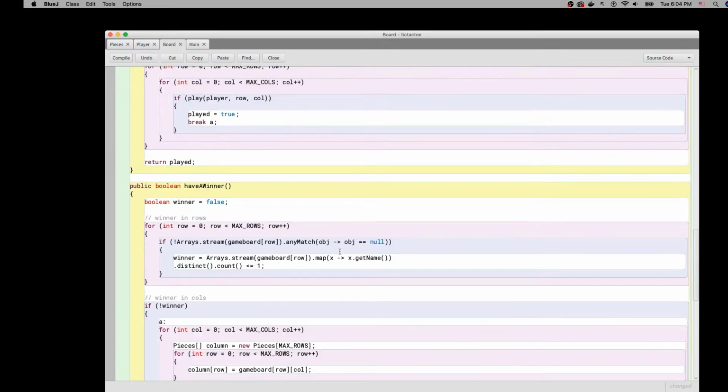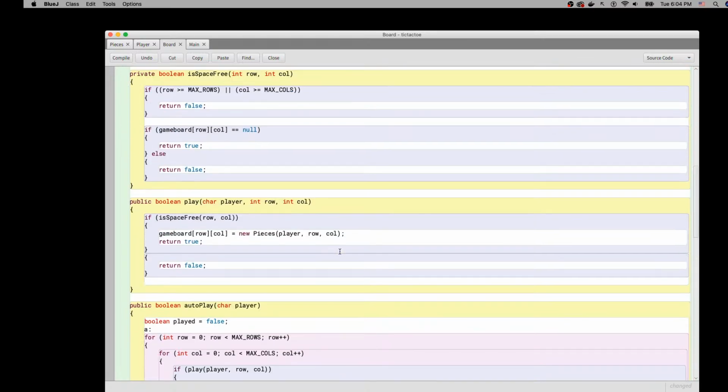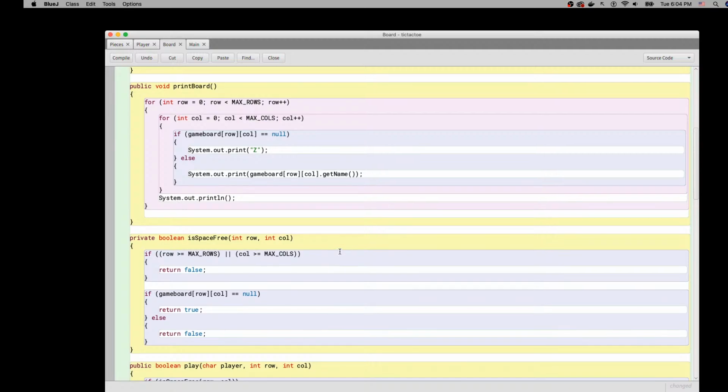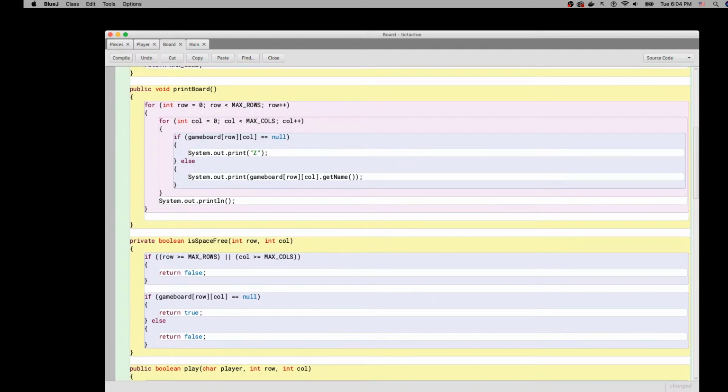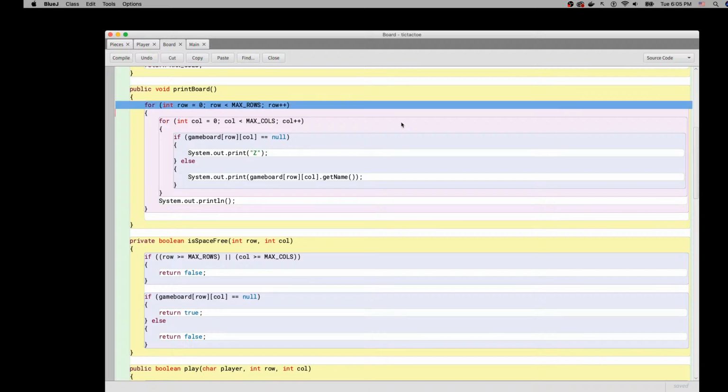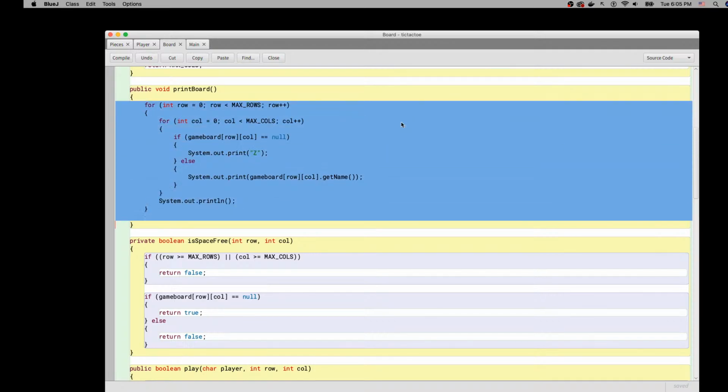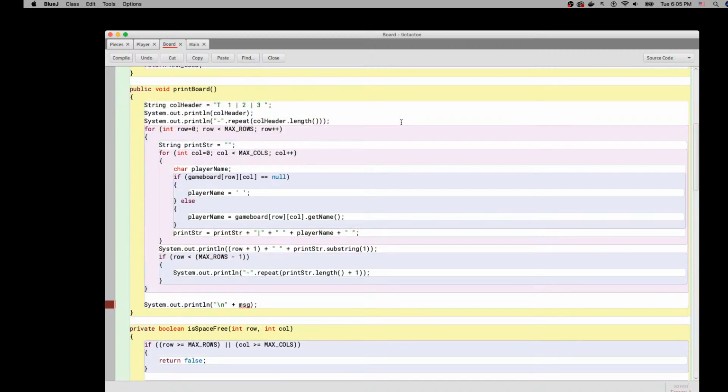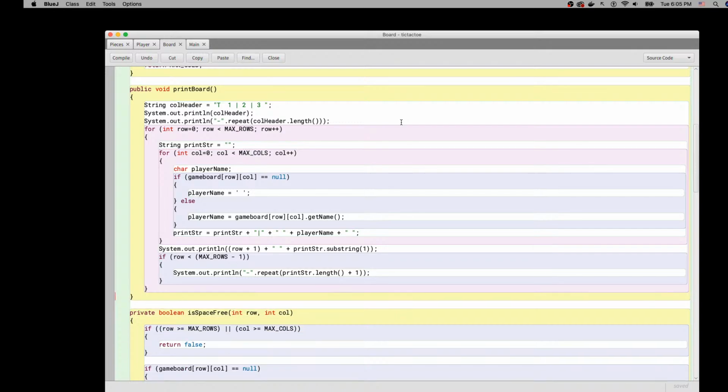Now, I've been working, and like I said, this is where I really fall into spending a lot of time on this kind of thing. I'm going to replace our print board. We have a print board. It works okay, but we can get a whole lot fancier. So I'm just going to come in here. And like I said, sometimes you just want to replace an entire method with something new. It's not going to affect anything else that is going on. And there we go.